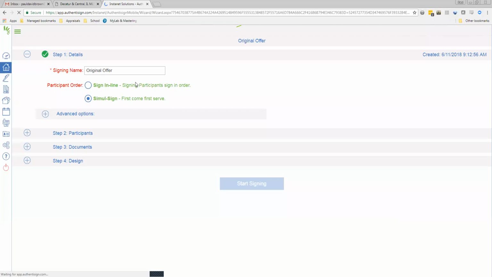So the first choice that you need to make is either sign in line or simul-sign. And we've talked about this before, but sign in line is first come, first serve, where if you've got a buyer or 2 buyers, the husband is going to sign first. The wife cannot sign until after the husband has signed. Simul-sign is a nice option. It means I don't care what order they sign in. I just want them both to sign it. So we'll leave simul-sign for today.